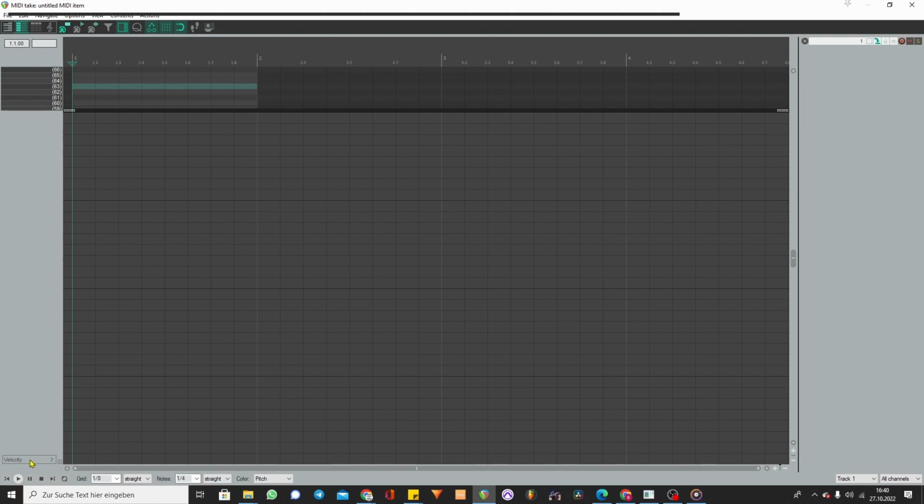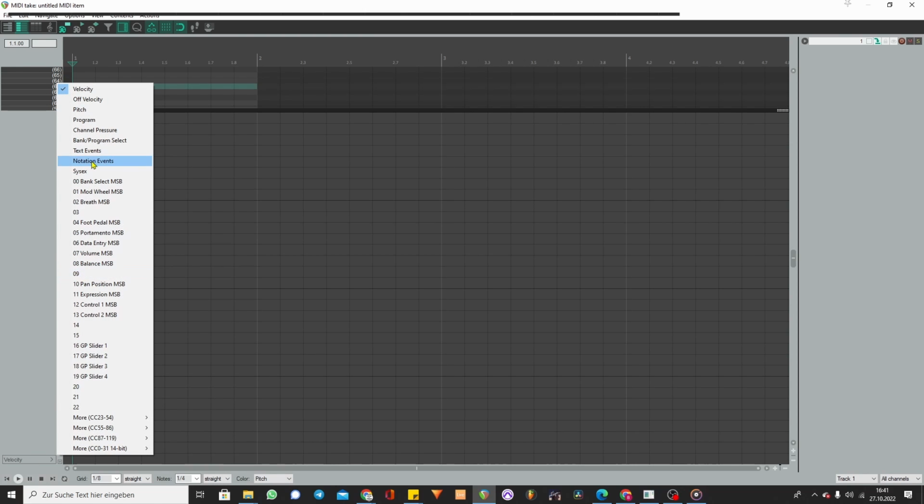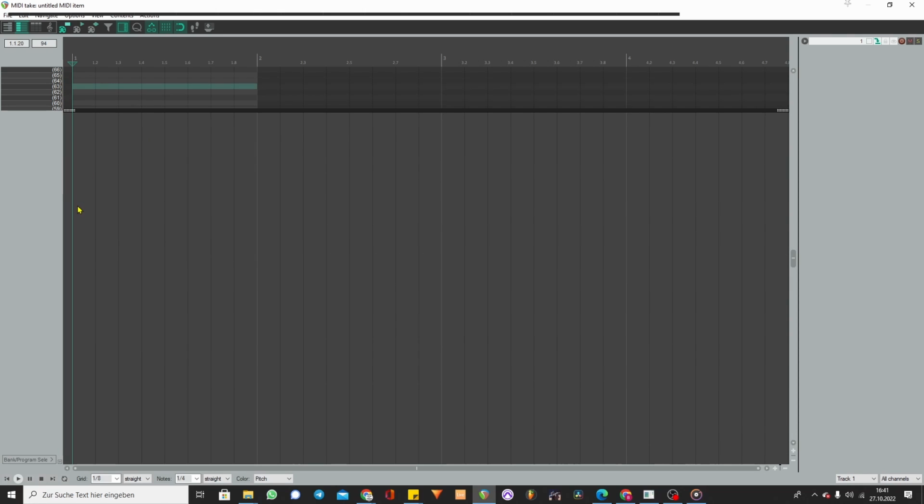The manual says you should select expression, but that's simply false. You want to select bank/program select. We are selecting it, and now we are good to go.